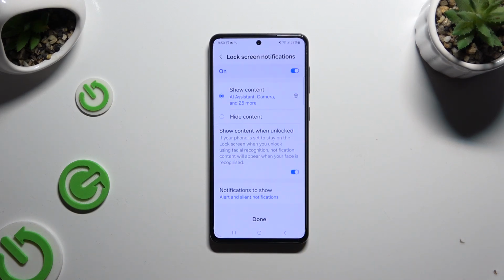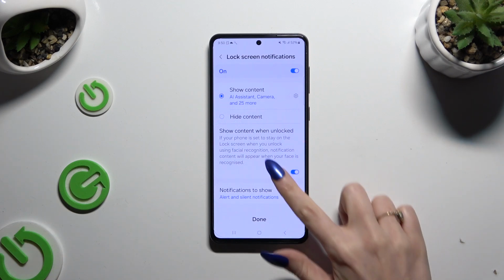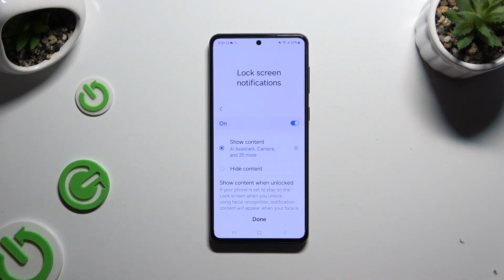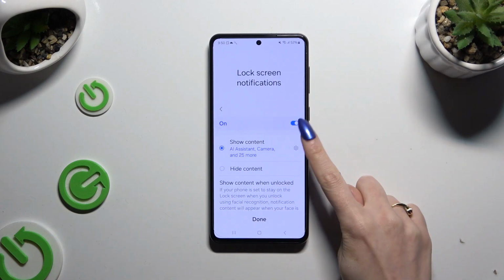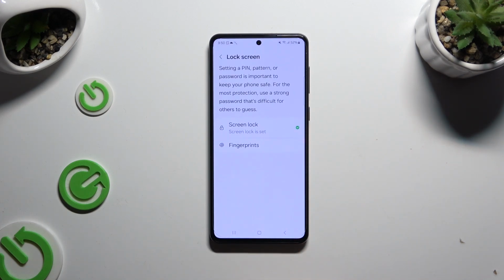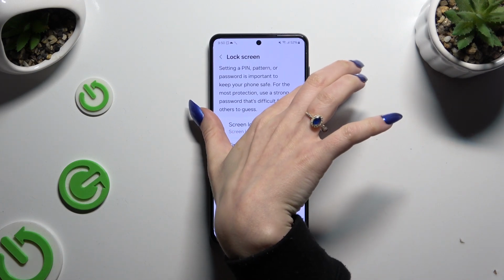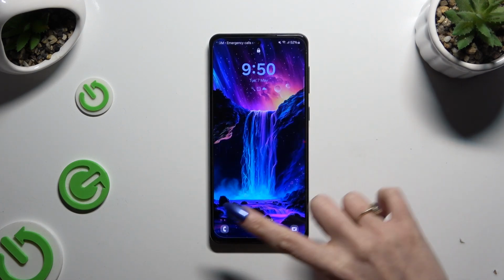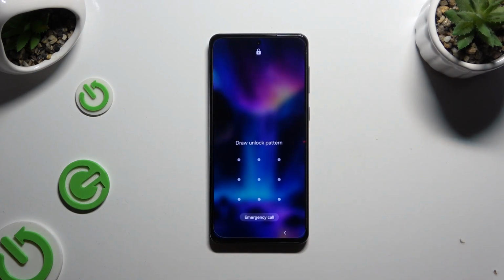Now you can manage lock screen notifications by operating all of those options, or switch them off completely thanks to this switcher at the top. Wherever you decided, when you finished, hit done. So when I switch off my screen and turn it back on, that pattern is required.